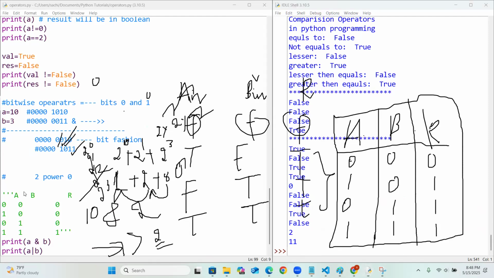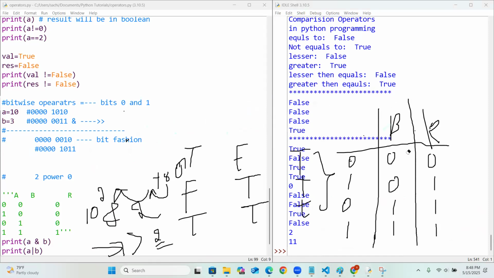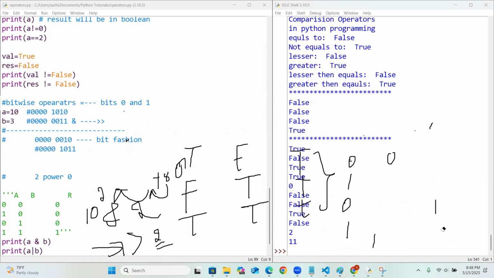Now the computer will understand. The computer automatically converts the number into bits, so we don't need to worry about that. These are all the operators that we can see in Python right now.